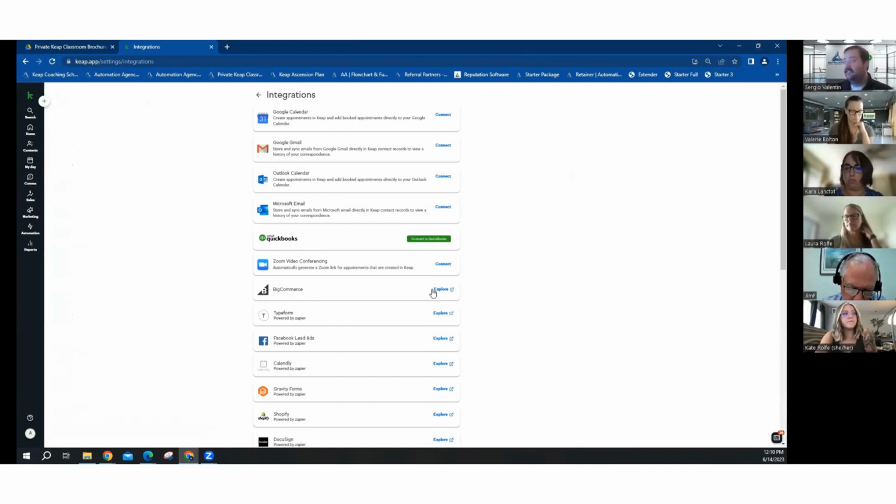Don't worry about any of the stuff that says explore. Those are third-party integrations. We're not going to be talking about that today. We want to just think about the connects. The connects are the native Keap integrations that they have available from them. These are ones that they maintain. These are ones that Keap are responsible for. There's no charge to use any of this stuff, and they're very, very cool. But kind of like, what the heck are they, Sergio, right?